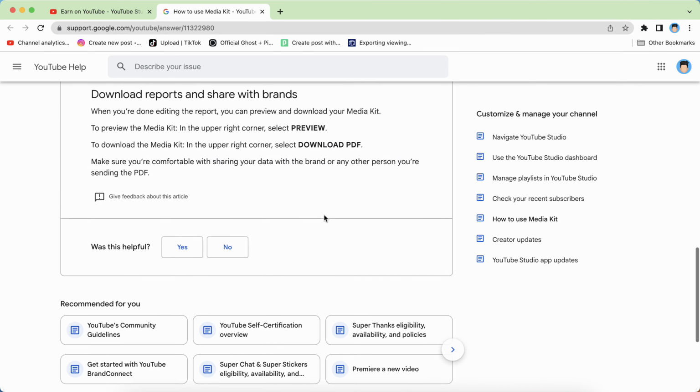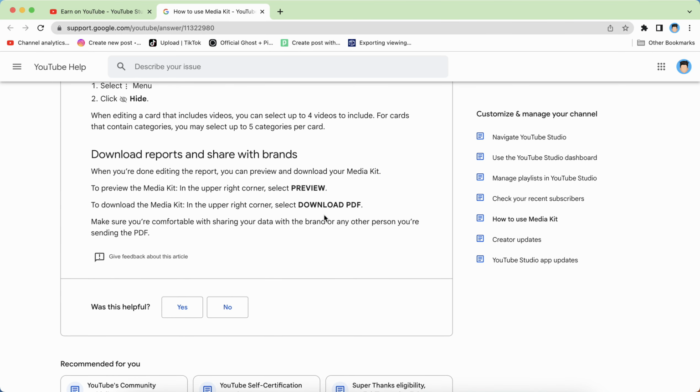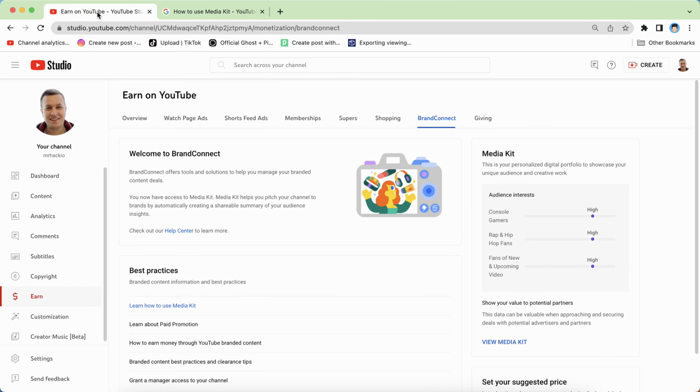I'm not sure if there is a button just to share, create, like a shareable link as you can do with YouTube video. That would be nice. But yeah, so there you have it.